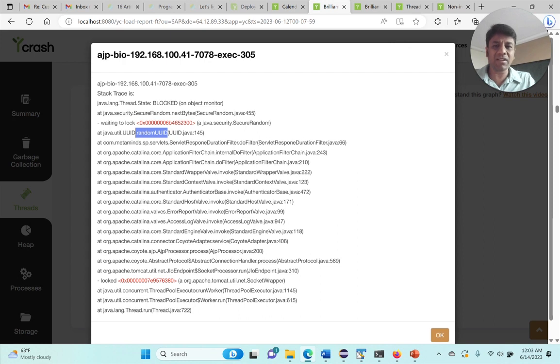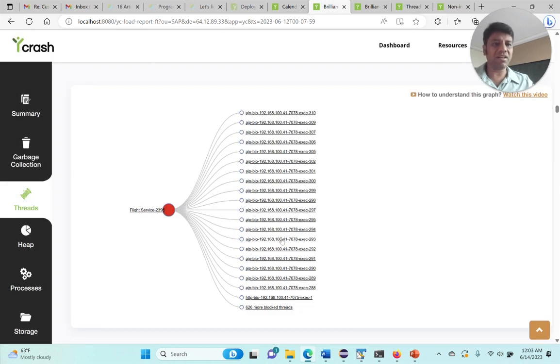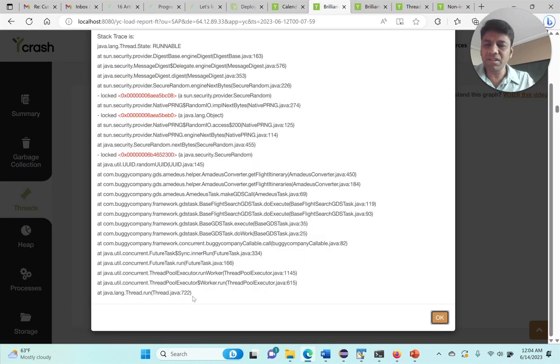So there's a victim thread. It looks like some other thread is executing, so it is saying it is waiting to obtain this lock, and it has been put into the blocked state. Similarly, all other threads here are put in the blocked state. So this is the culprit thread. Let me click here. You can see the thread started out and progressed. Now it's saying randomUUID, right? When it does that, since this first thread was able to obtain the lock, it didn't come back.